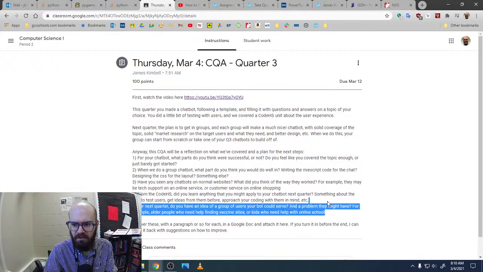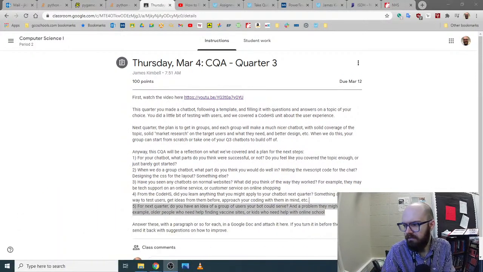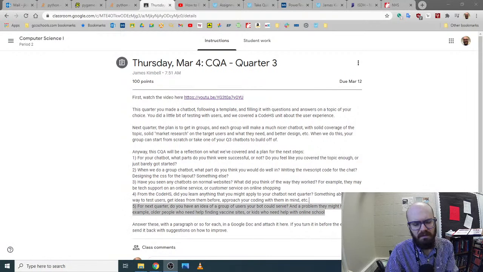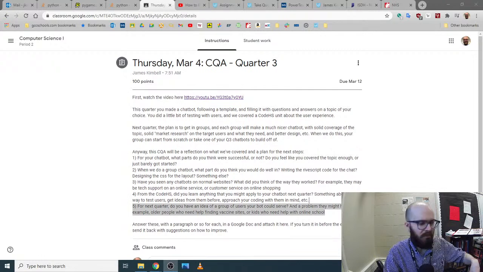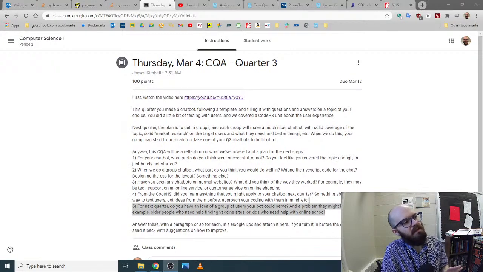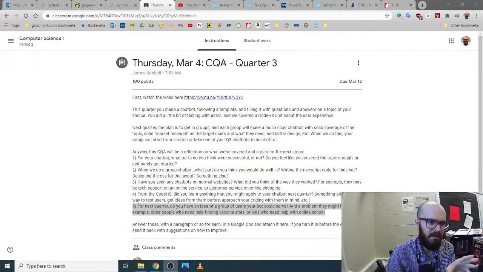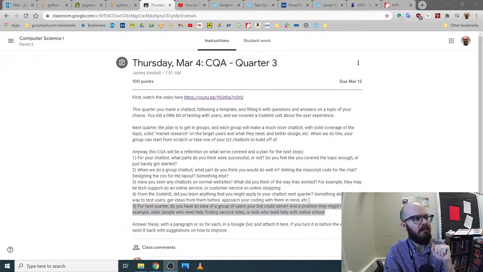For next quarter, do you have an idea? We're going to focus more on the user, and instead of making something for other people in the room who have the same age and the same device and the same knowledge, what if you made it for older people or sick people or kids or whatever? And then you have to think about, well, okay, they're doing it on a phone, so I don't want to make them type a lot, or these guys might have bad eyesight, so I don't want to do lots of tiny text, or whatever your user situation is.